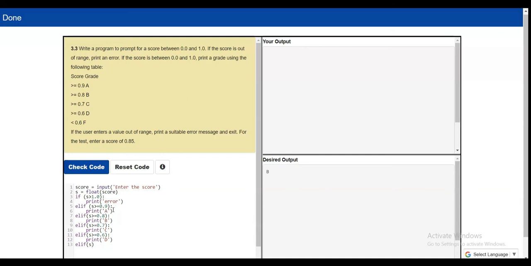If the value of s is less than 0.6, then we will print the grade is F. So our program is complete.